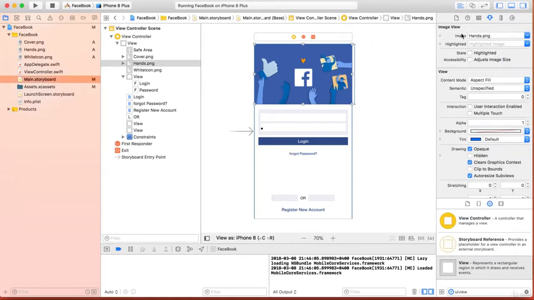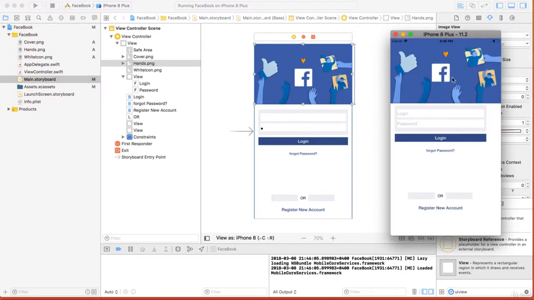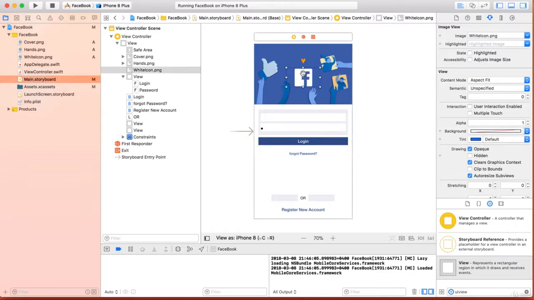Okay, guys. So the Facebook icon must be aligned centrally to the image which is behind this icon. So it's either a hands image or a cover image which is behind. So it must be proportionally centered according to the image which it has behind it. Okay, so in this case you can select your icon, and what do you think?